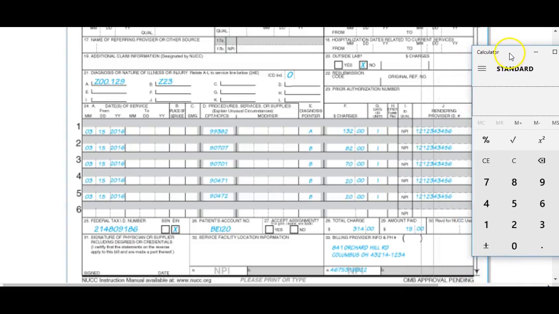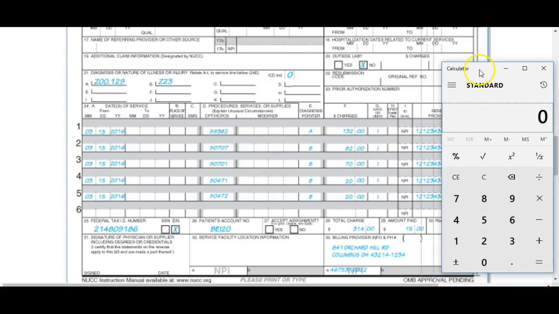All right, so 132 plus 82 plus 70 plus 20 plus 20 does not equal $314, which is what is down here in 29. Is that box 28? That's 28, sorry. So actually box 28 is incorrect. So I can tell you that right off the bat.